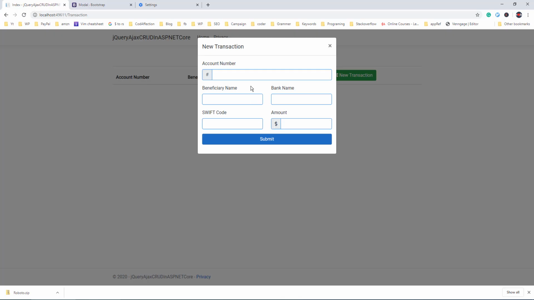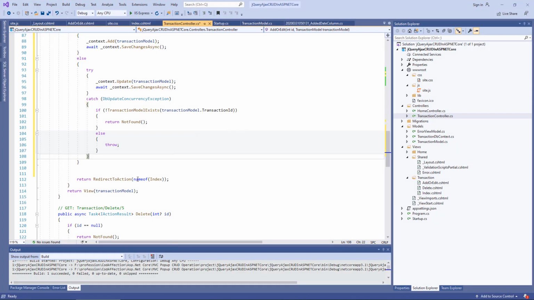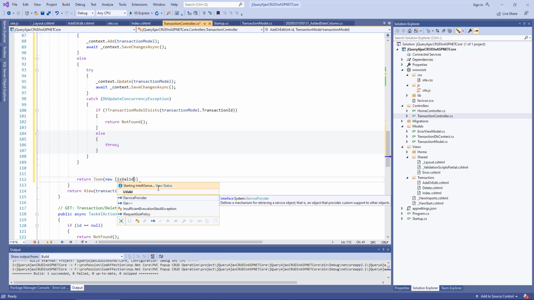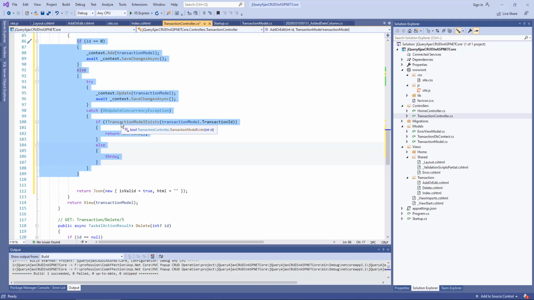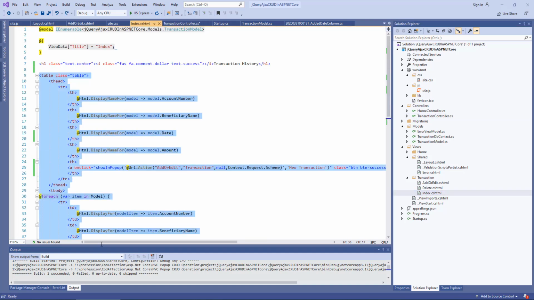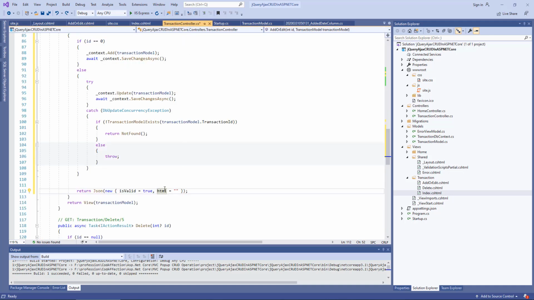We will submit this form using a jQuery Ajax post request. So it would be better if we return the response in JSON format here. Instead of this RedirectToAction, we can call this function Json. Inside that we have this new object. Inside that I will set this property isValid as true. And here we have the html property. After either of these insert or update operations, we have to pass the HTML for this updated table here. Okay, so we will be passing the corresponding table HTML as a string inside this property here.